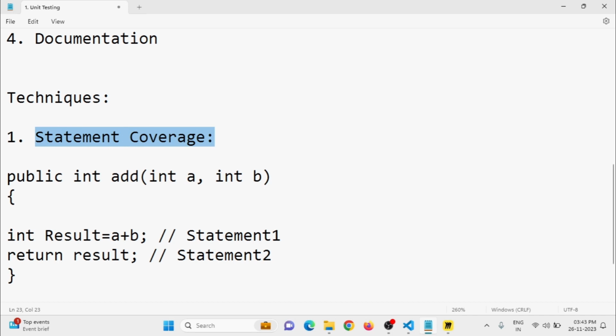In your code, every statement is executed at least once. So what it means is that in your code, every statement will be executed once, so it provides 100% statement coverage. Okay, so in this example, both statement 1 and statement 2, during the testing, by using some unit test case for this method, both the two statements are executed once. So here it means 100% statement coverage is done. Okay, that is about statement coverage.